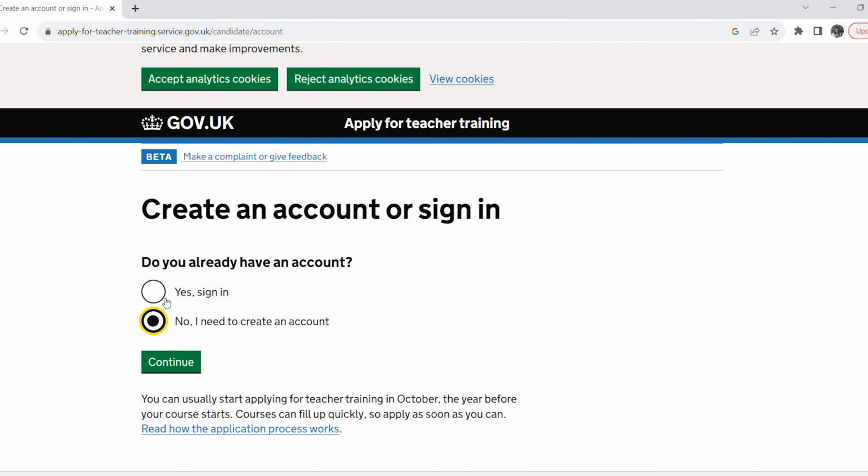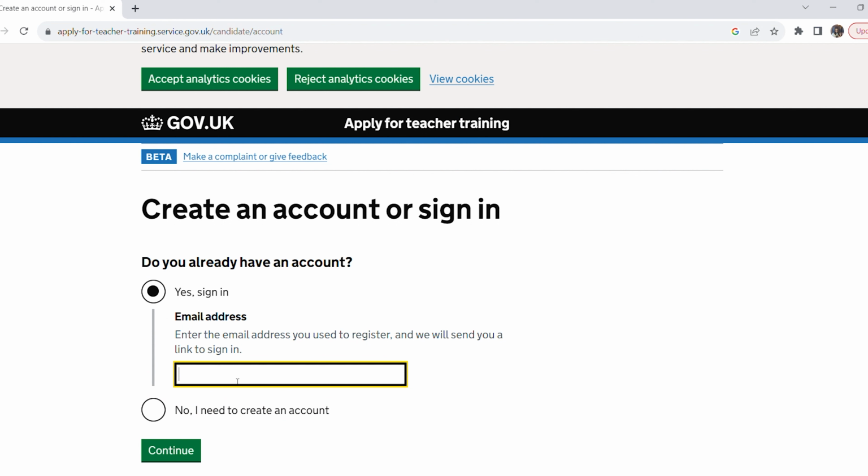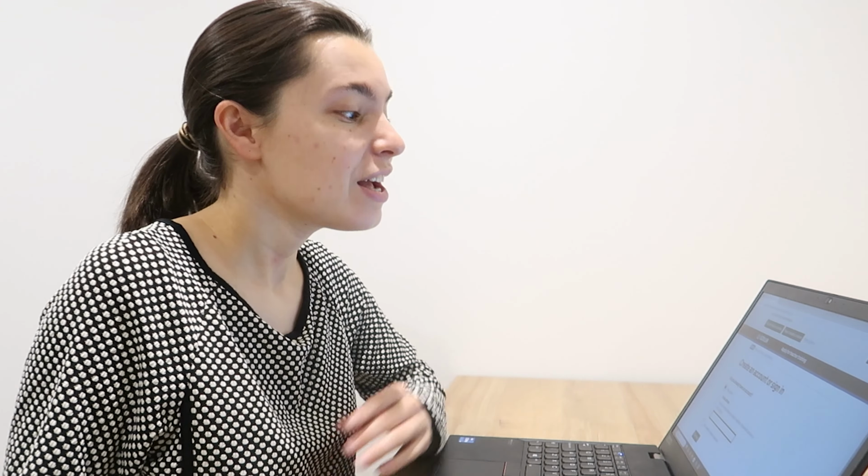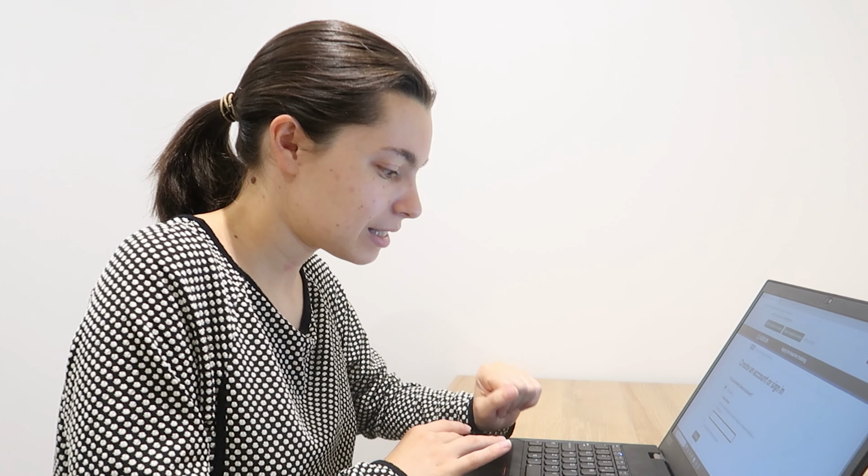If you do have an account, it says here that you can sign in with an email address, which is nice because that means you don't have to complete your whole teacher training application in one go. You can save it, you can resume at different times, because you want to take the time with your personal statement, for example, or you might have to find your previous examination grades, so you don't feel pressured to do it all in one go, which I think is great.